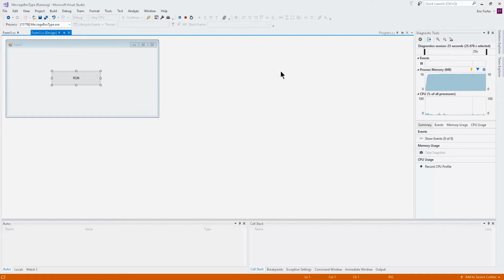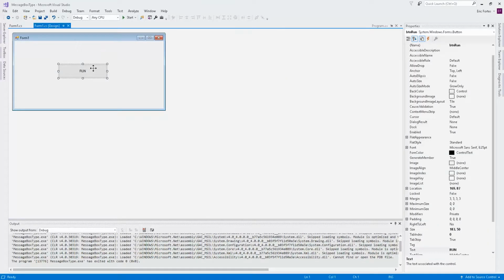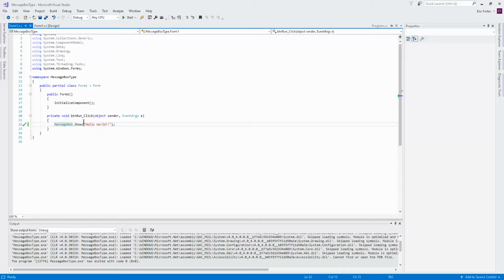So let's tweak it a little bit. This hello world message box is pretty simple.